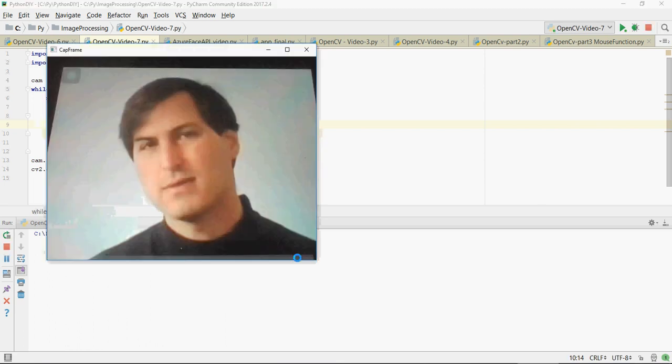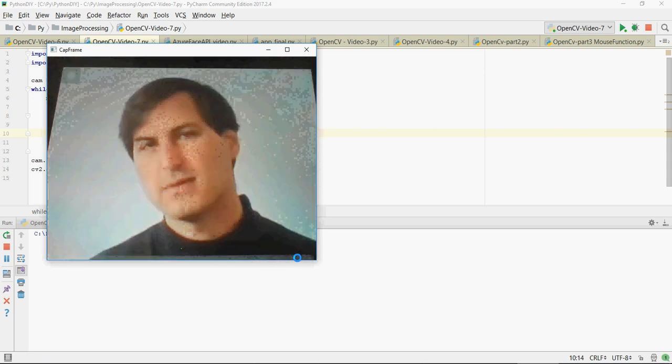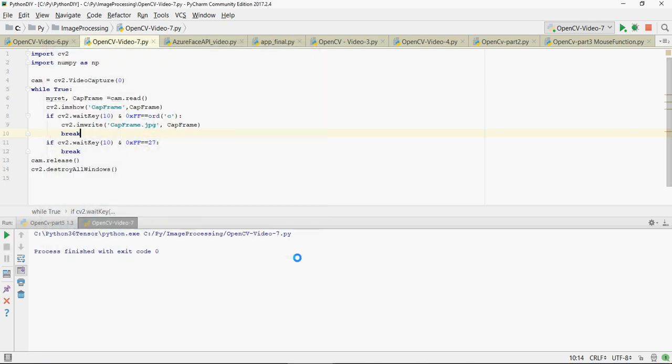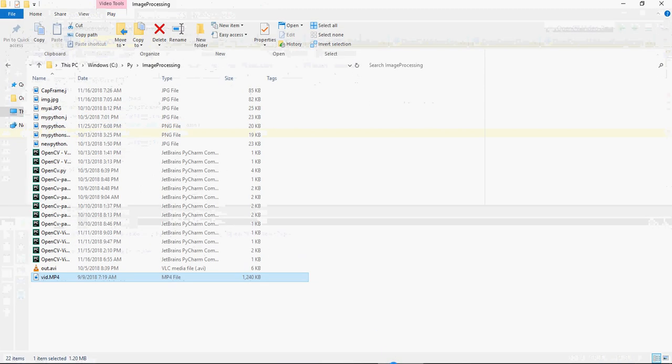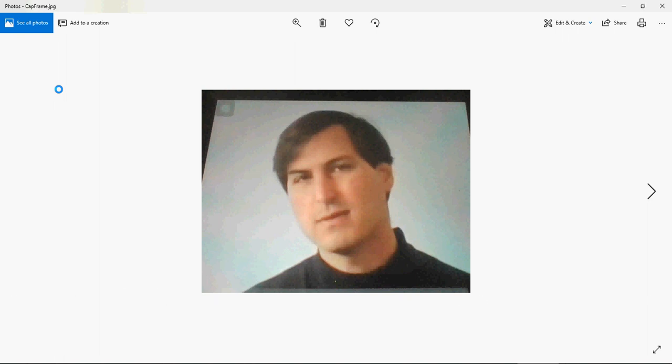Let's run this program. So the image is now shown, and I'm going to press C. As soon as I press C, it's going to save the image and close the camera. Let's do that. Pressing C now. Now let's take a look at where the image was saved. So let's go to this folder, and you can see that an image was captured, and there you go. That's the image which was captured by the camera.